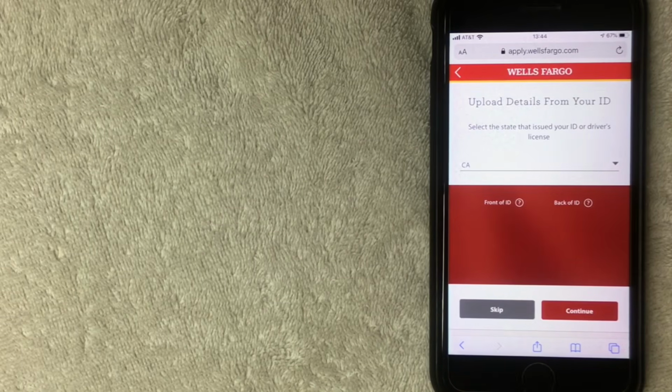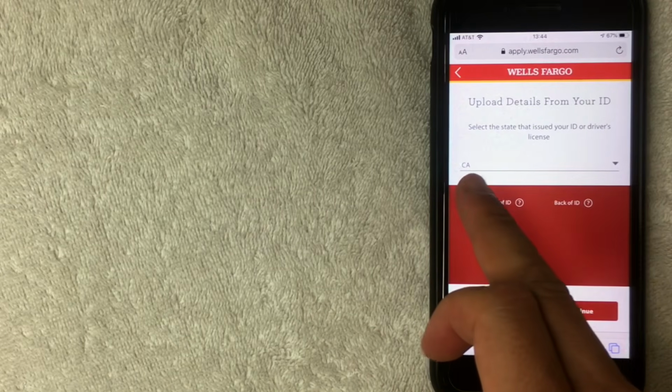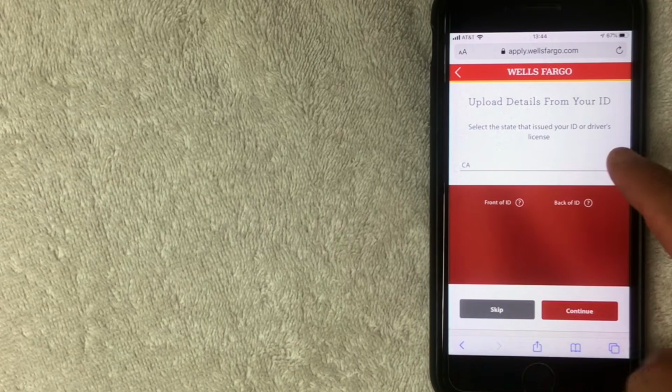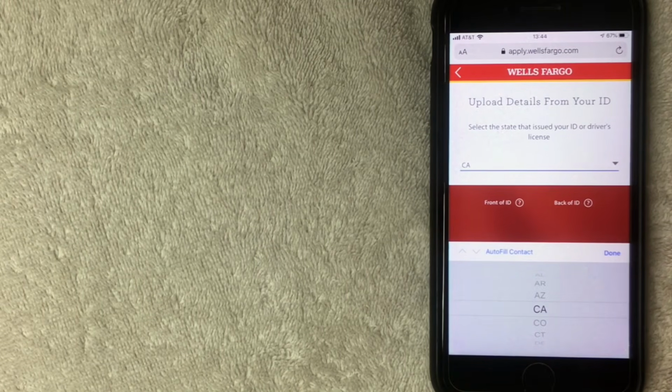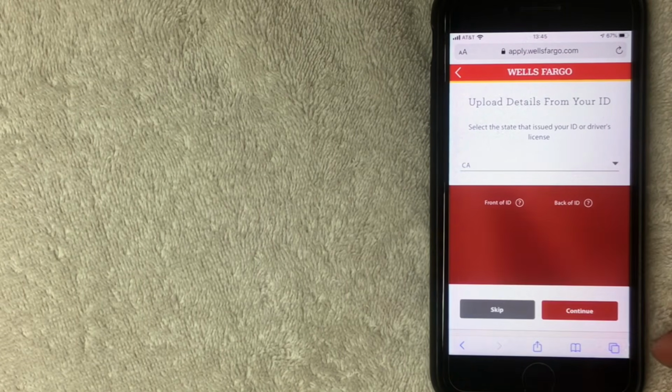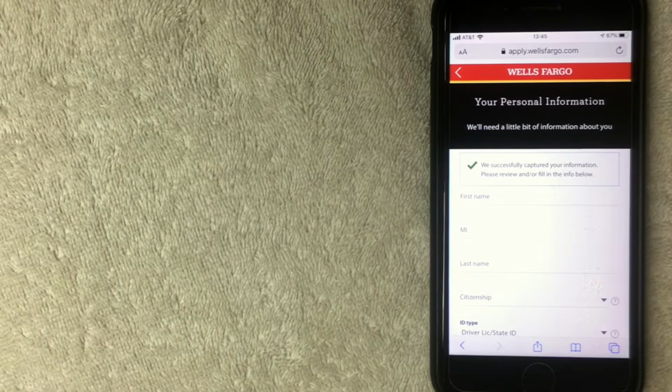All right. So now I've taken a picture of the back of my driver's license, and also be sure to check the state right here. Mine's California. However, if you live in a different state or it's not populating correctly, just click right there and you can scroll around and look for your state. I'm going to go ahead and click continue now. All right, so this screen popped up and it says we've successfully captured your information. Please review and fill out the info below.